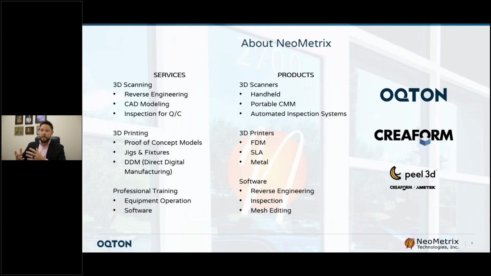To get to Neometrics, this year, 2023, actually marks our 20-year anniversary, which is really exciting for us. We offer a range of 3D scanning and 3D printing solutions, as well as reverse engineering and inspection applications. Our industry partners, obviously Octom is one. Again, they're gracious enough to have us on today. Our main 3D scanning line is going to be Creaform, our professional handheld 3D scanners. And then Peel 3D is our entry level scanner, underneath Creaform. So we'll hit on those a little bit later.